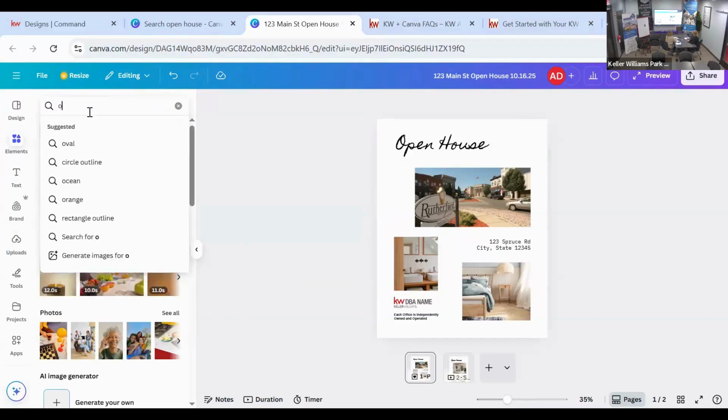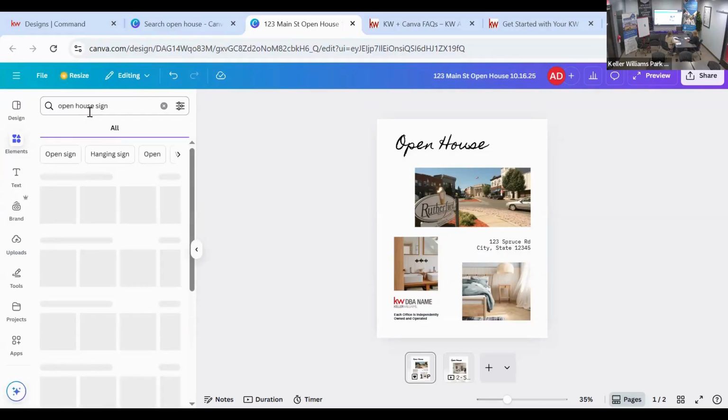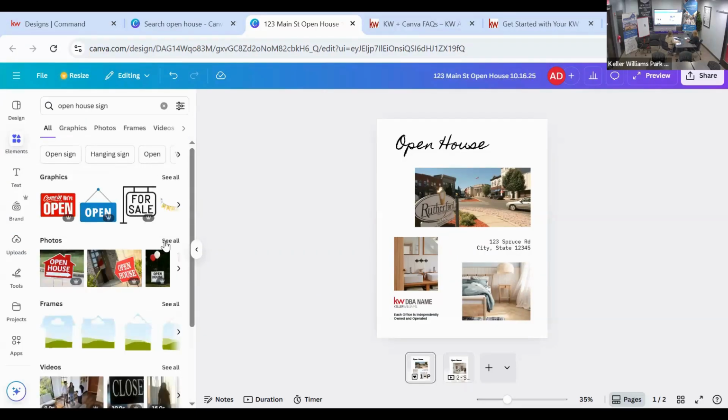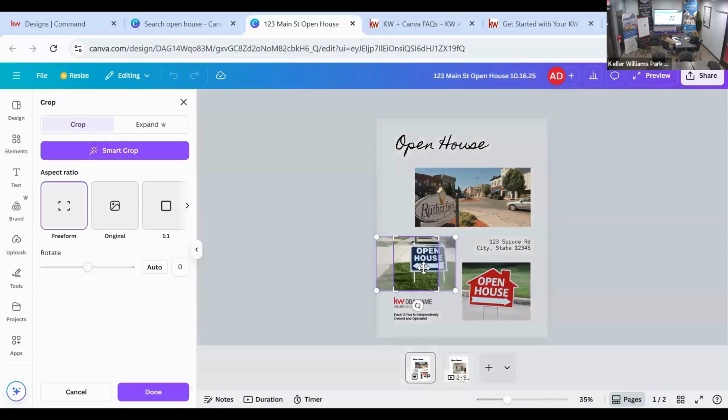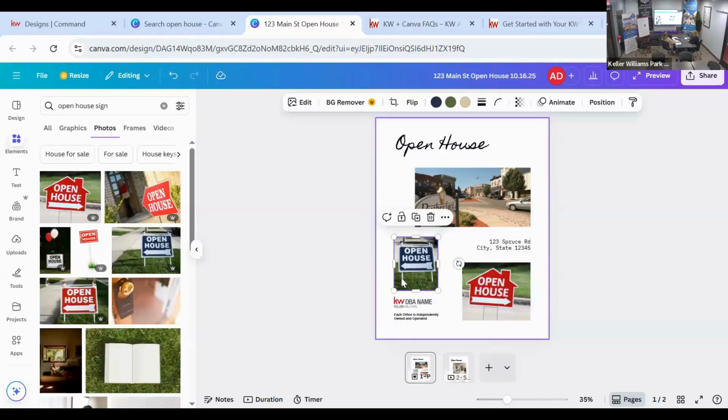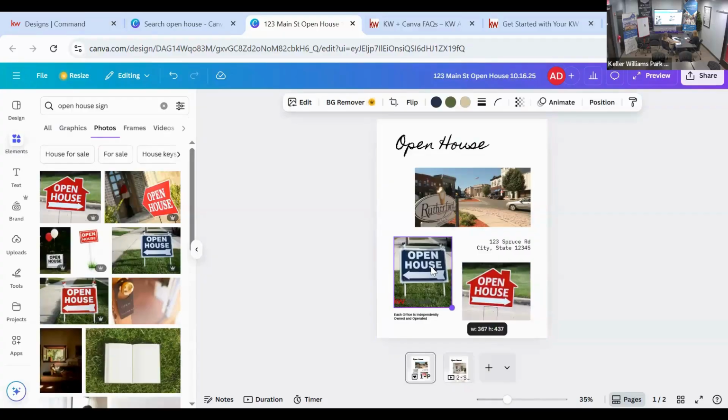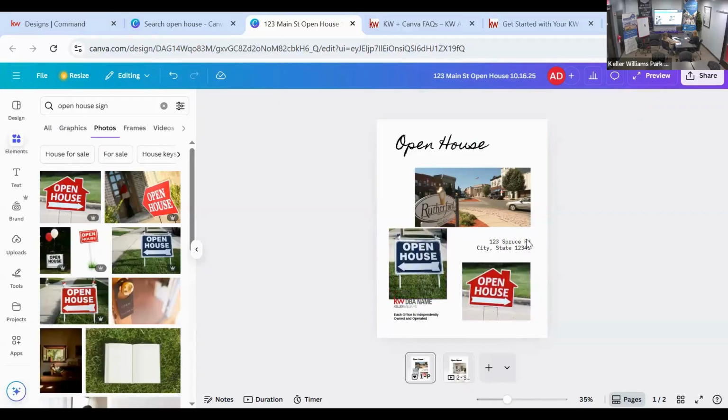Maybe I want to do an open house sign. I look at the photos. Again, this is just a wacky example. This isn't what you guys are actually going to be doing. But I'm just showing you how easy it is to drag and drop and replace these pictures with other things. If you replace something and the sizing isn't right, if you double click on it, it will allow you to rotate or move around the image. You can also make these images bigger, smaller, whatever you need to do.